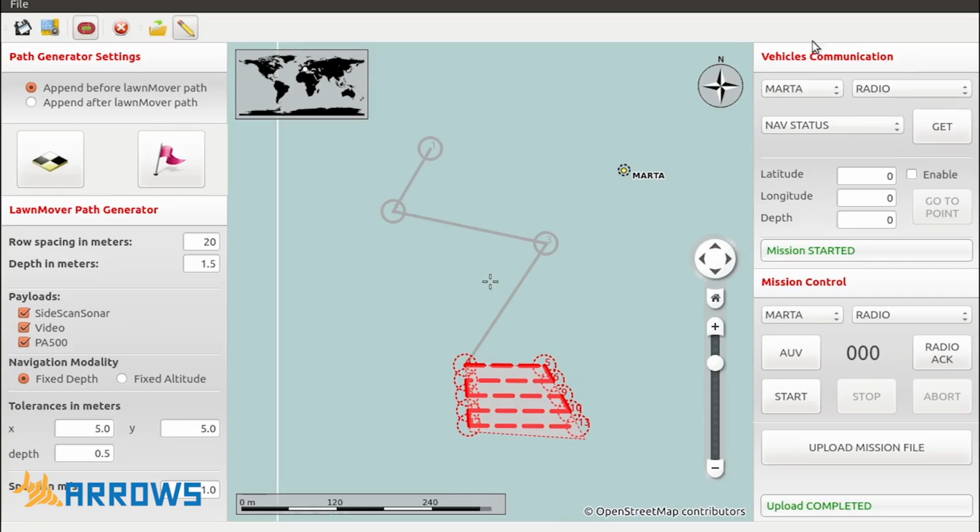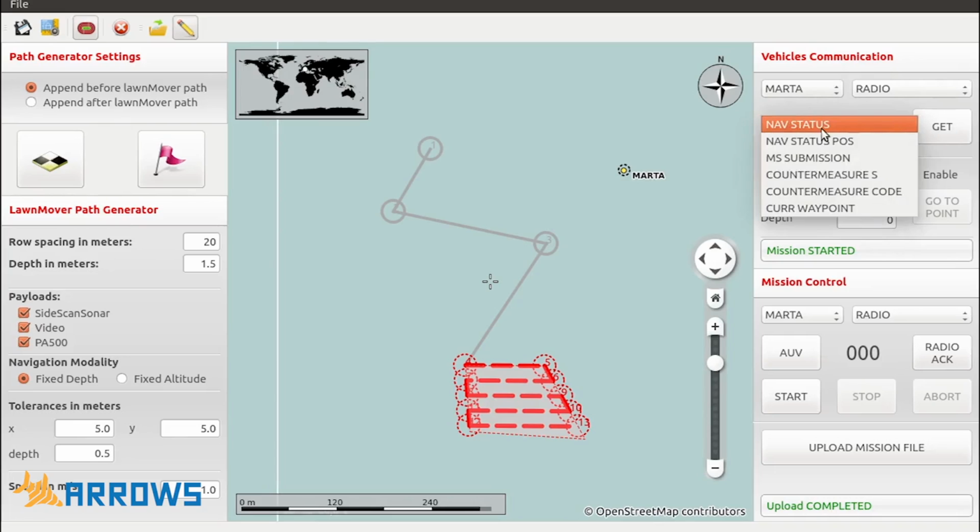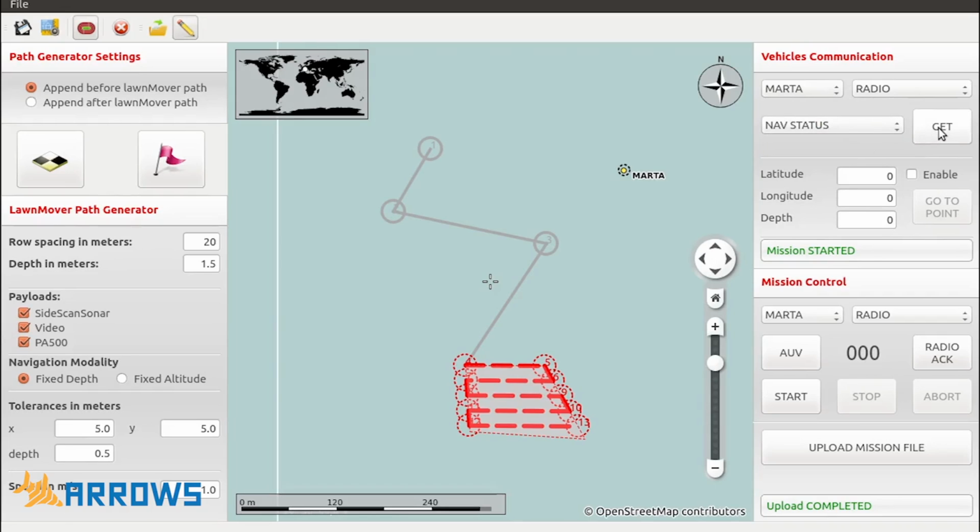So here on the right on top, we have two channels, the radio one or the acoustic one. Of course, today we are using the radio one because we are simulating a mission on surface. If we have a mission under the surface, we have to use the acoustic channel. So I select radio, and then we can communicate with the vehicle asking for its navigation status or of course the current waypoint.